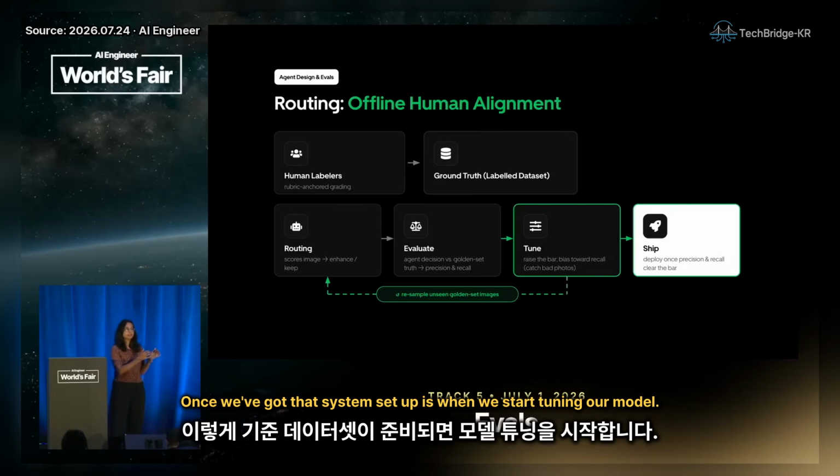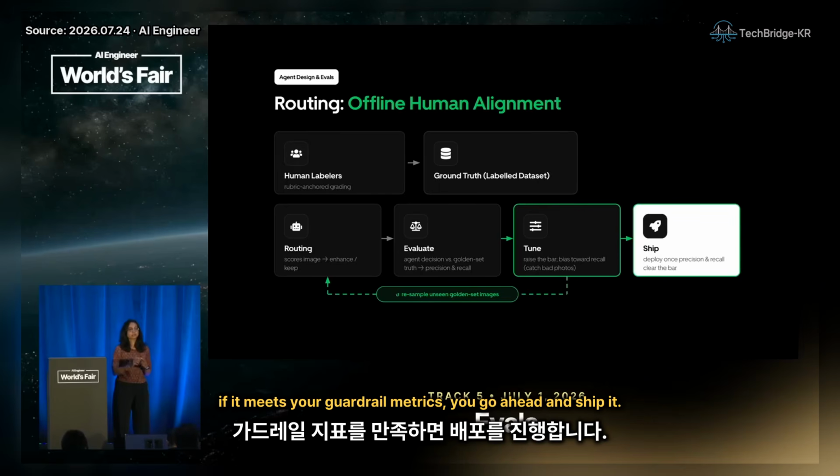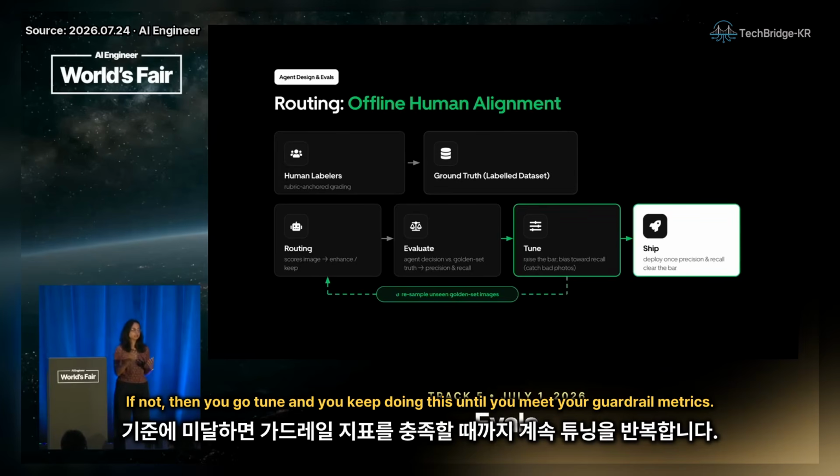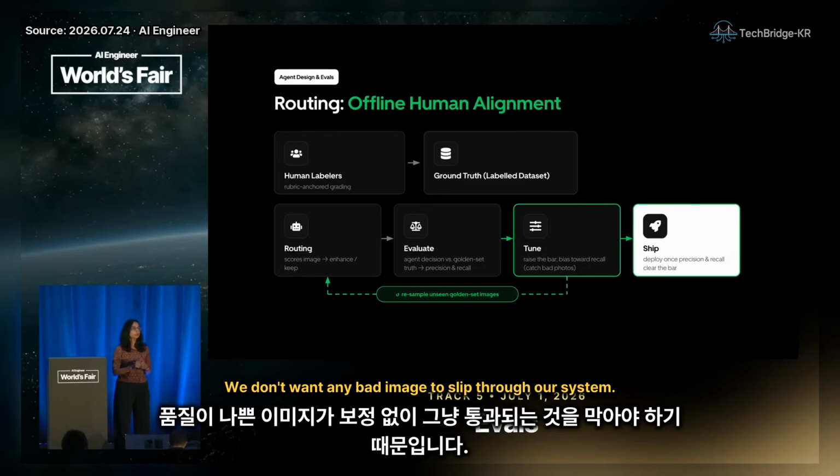Once we've got that system set up is when we start tuning our model. We take our agent, we go ahead and get output from the agent, compare it to your golden data set, and evaluate if it's good enough to ship. If it meets your guardrail metrics, you go ahead and ship it. If not, then you go tune and you keep doing this until you meet your guardrail metrics. For routing, our guardrail metric is recall. We don't want any bad image to slip through our system.